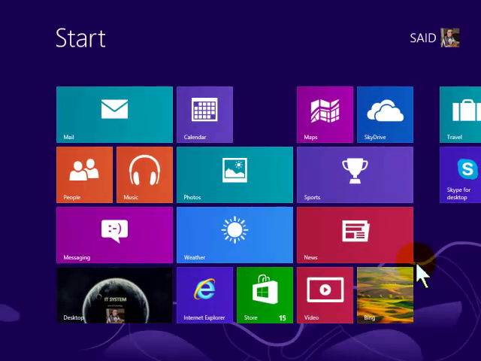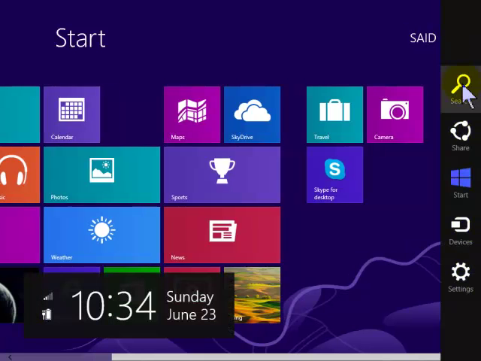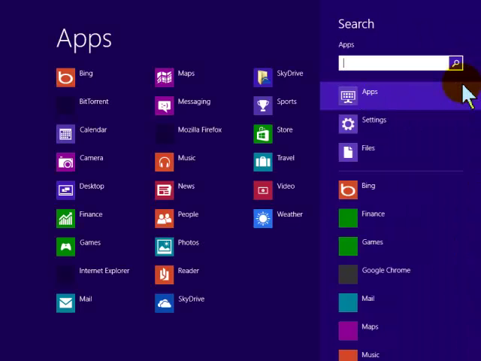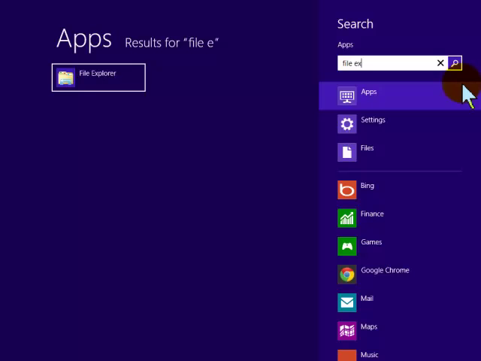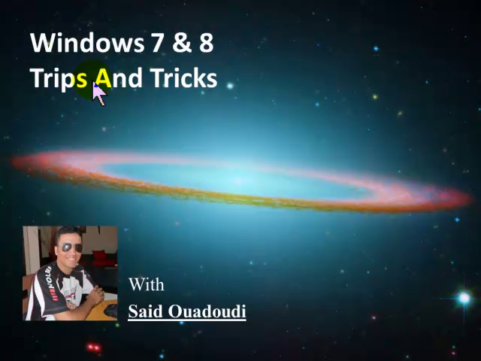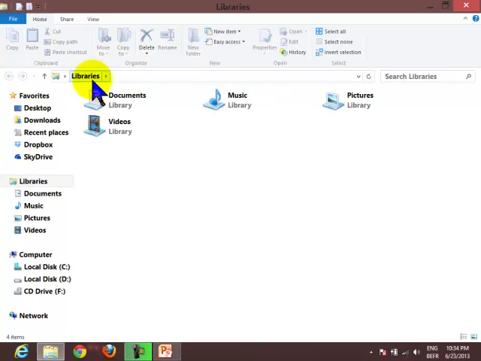So how can we run File Explorer from the new interface? By going to the search icon and typing in File Explorer, you're going to see here in the left hand corner the icon. It's the same icon, the yellow folder, but the name has changed. It's become File Explorer. Give it a click and the File Explorer window appears.